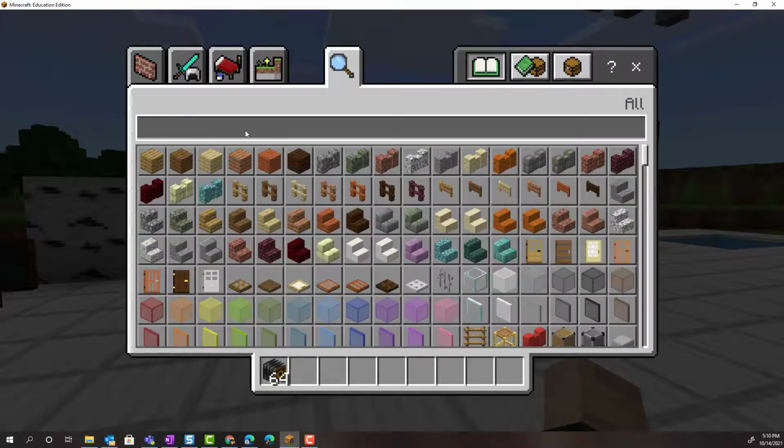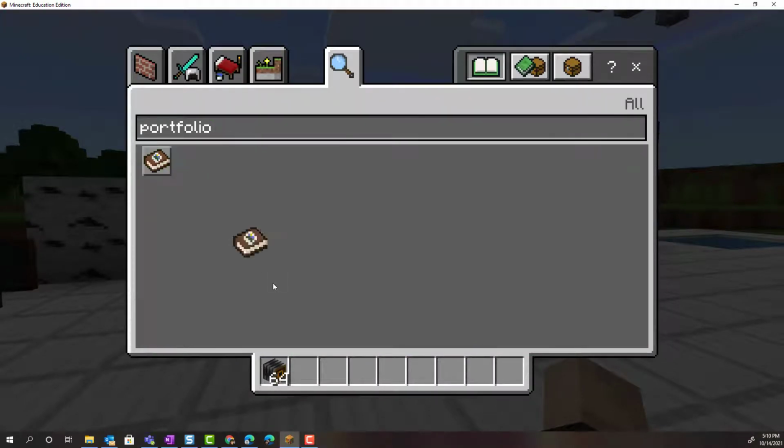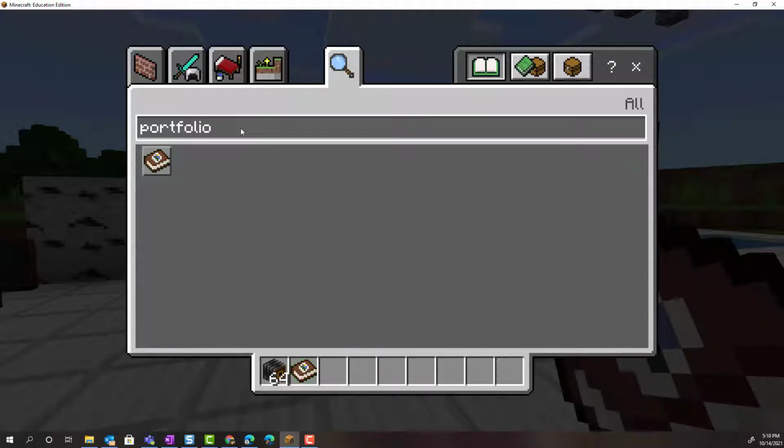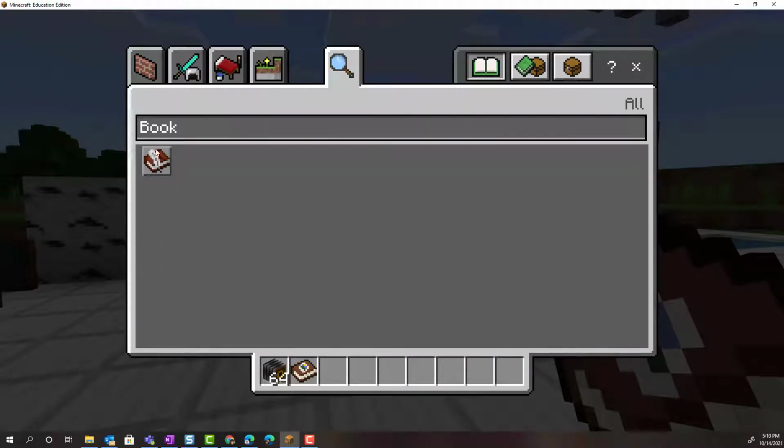The next tool we're going to take a look at is the portfolio, and we'll add that to our personal inventory or hotbar. And the third tool we're going to look at is the Book and Quill. And we're going to add that item to our hotbar or personal inventory.